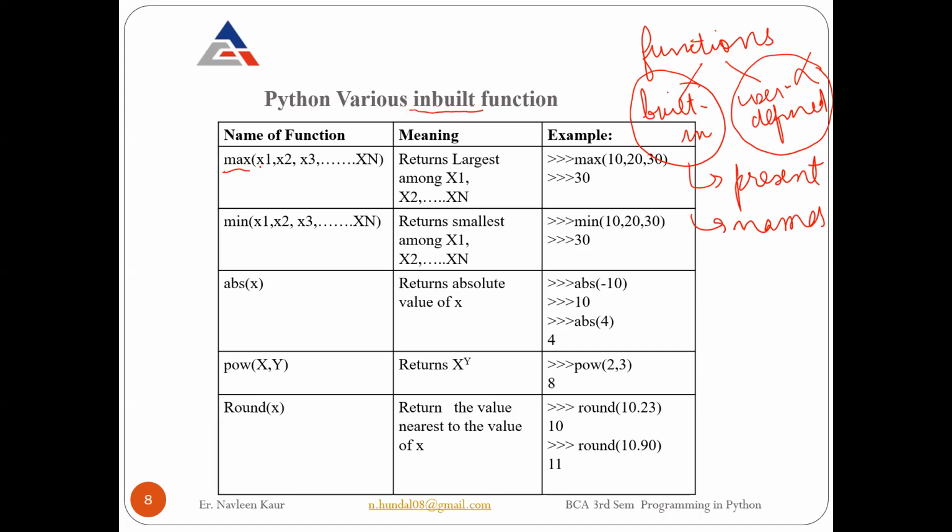To max you can pass parameters in the brackets, because a function always has parentheses where you can pass parameters. To maximum you can pass any number of values, and it will return you the largest. If I'm passing it x1, x2, so on up to xn, it will return which value out of these values is the maximum value. Here is an example. I'm doing it on the shell. You can do it in a program file also. You just write max, which is the name of your function, and in the parameter list, you have to pass some values.